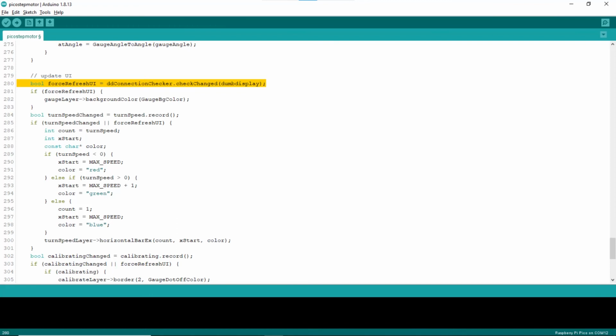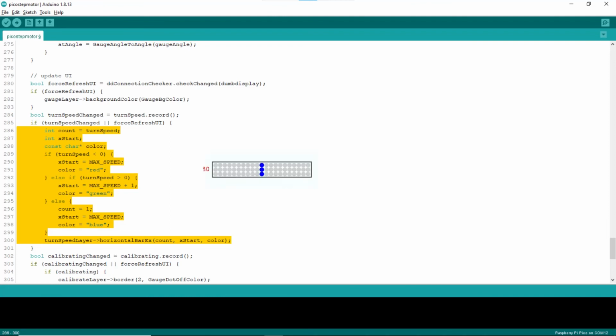Line 280 checks the DD connection checker, to see if there was a reconnection, and assigns the check result to the local variable force refresh UI. If force refresh UI, line 282 sets the rotor gauge background color. Line 284 records the turn speed, using a global DD value record object, and assigns whether the recorded value changed from the last value to the local variable turn speed changed. If turn speed changed, or force refresh UI, lines 286 to 300 turn on the turn speed meter LEDs according to the turn speed.